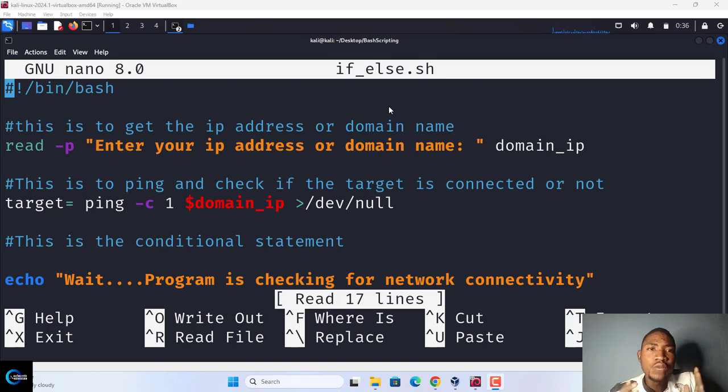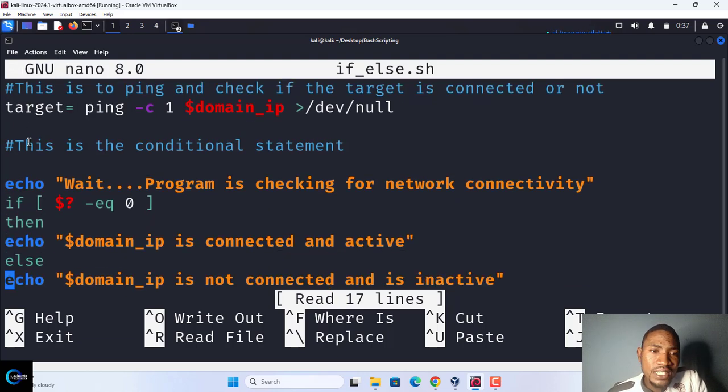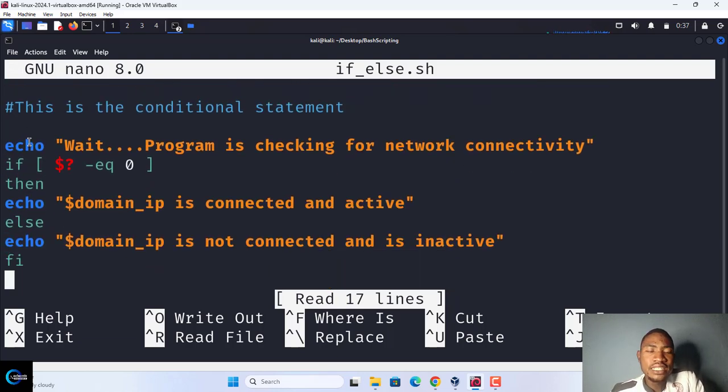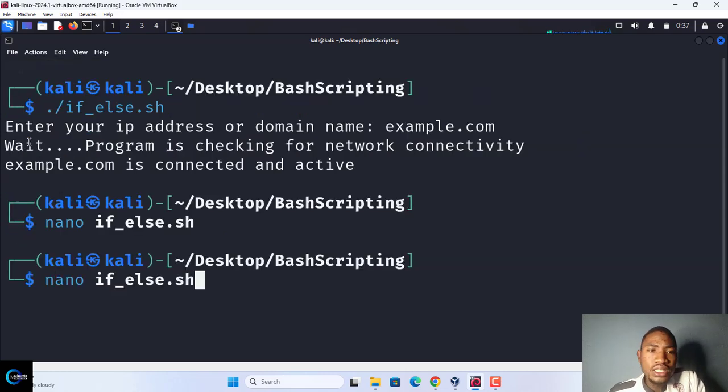In our previous class, we looked at the if-else statement, a statement based on two conditions. We used an example project about connectivity to check if a particular domain or IP is connected, or a particular network is connected or not. If it is connected, it will tell us the network is connected, and if it is not, it will tell us it is not connected and inactive. So this is what we just did in our previous slide.